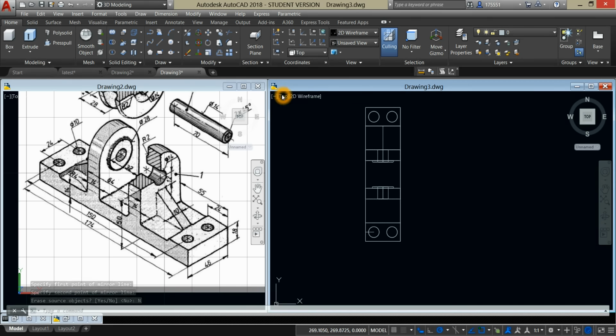Change this to southwest isometric and bring this back to conceptual. Select subtract command from the ribbon and select the object you want to keep. Right click and select the objects you want to remove.